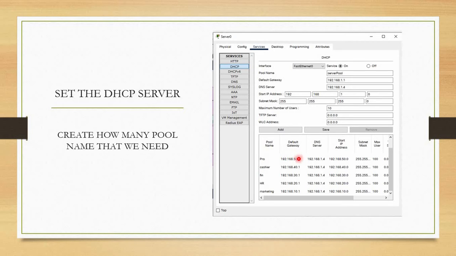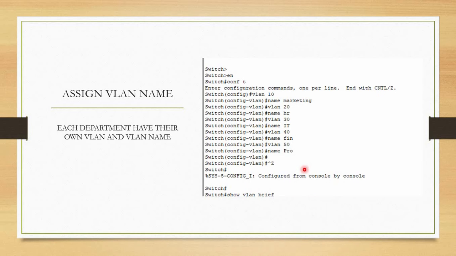And we also assign the start IP address for each department separately, so we can have more space in each department. Next, we need to assign the name for each department. For example, here VLAN 10 has the name marketing, VLAN 20 is HR, and so on until VLAN 50, which is procurement.